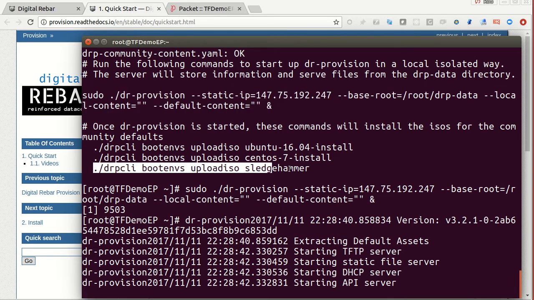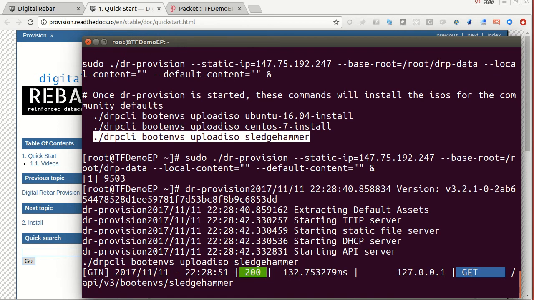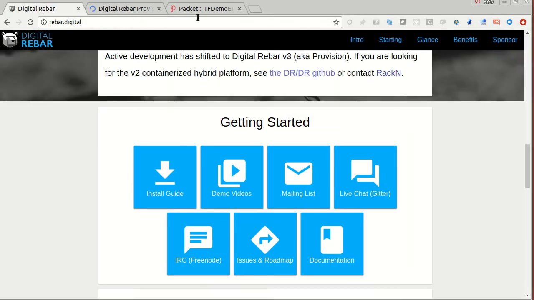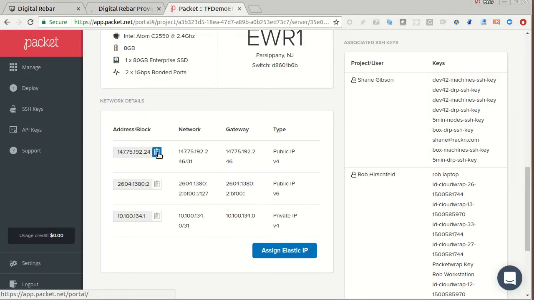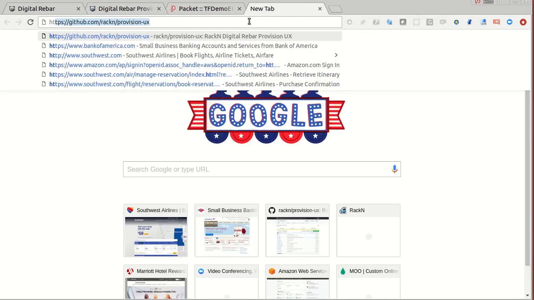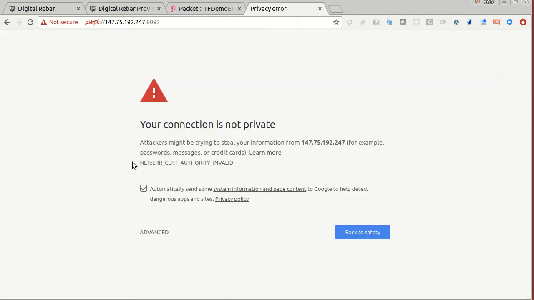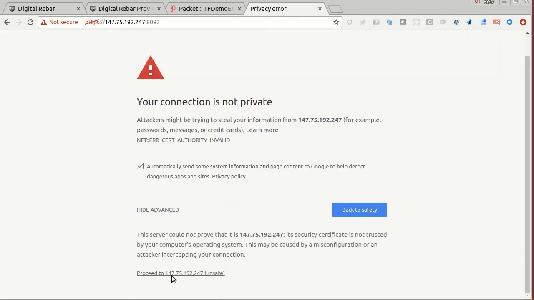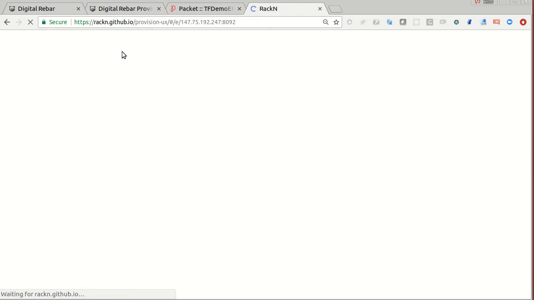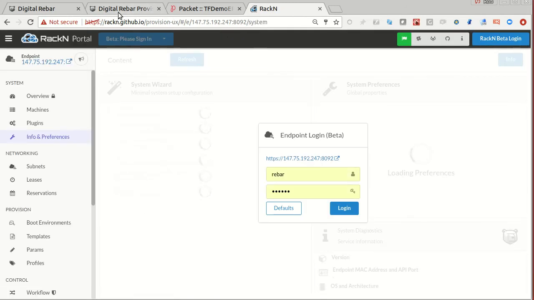I'm going to do a little bit of background work. I need these three operating systems. Sledgehammer is our base discovery image. And with that one started, I can actually go in to the website. And let's see, let's go get things running. Good. So that's the IP address. 8092 is the service port for the API, and that will redirect me automatically to the UX hosted by RackN and then run out of the system.